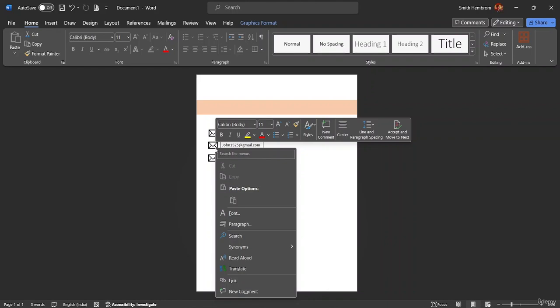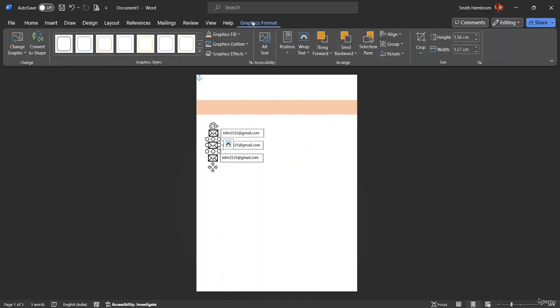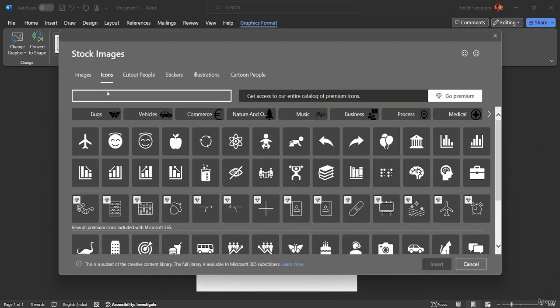Then suppose you want to change this particular icon. In that case, I will come over here and go to this graphics format. If you want to change the color to some different color, you guys will be able to do that. But for me, what I'm going to do is go to this option called change graphic. Okay, so they're asking me from where do I want to change the graphic. So from here, I will go to icons, and from icons, now I will write phone.